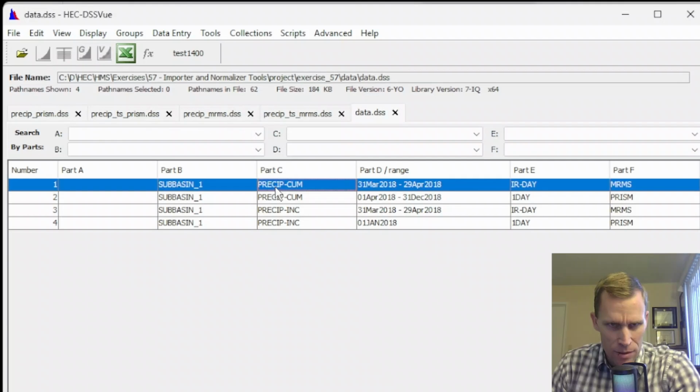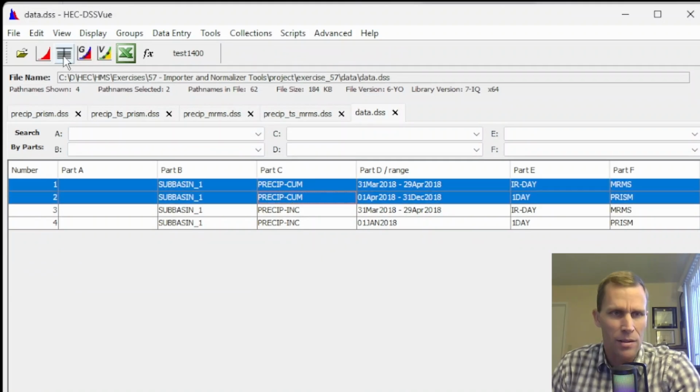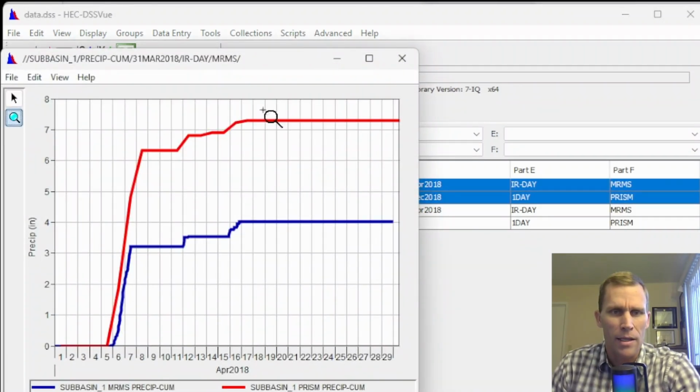Cool. Now let's select both the cumulative records and we can see how these two compare. All right, I changed the color so we can see them a little easier. And as you can tell that we have a large discrepancy in the total cumulative precipitation across that month. What we want is the distribution of this blue line to have a matching total or a near matching total with the red line here, which is the PRISM data. That's where the normalizer tool comes in.